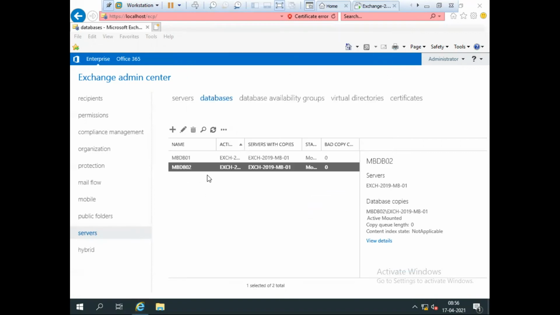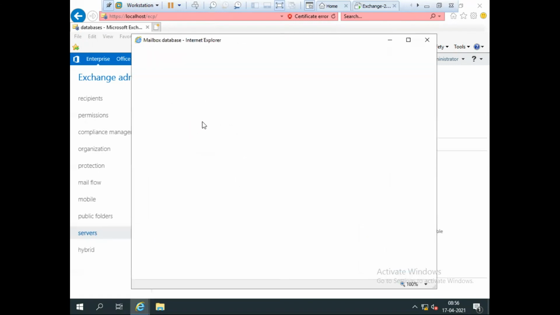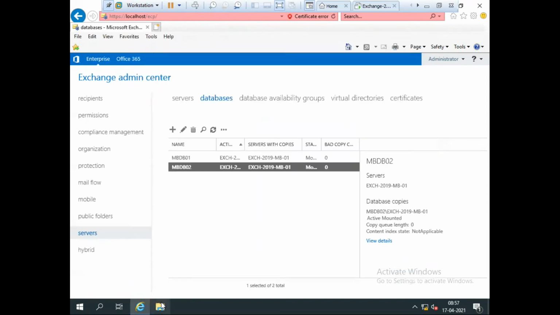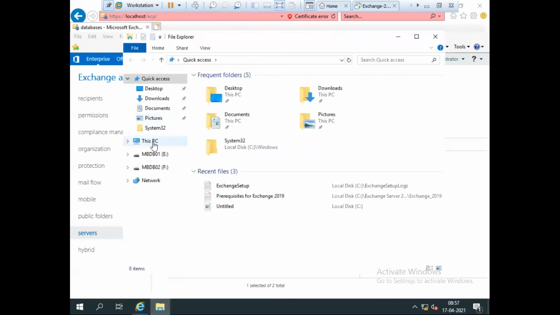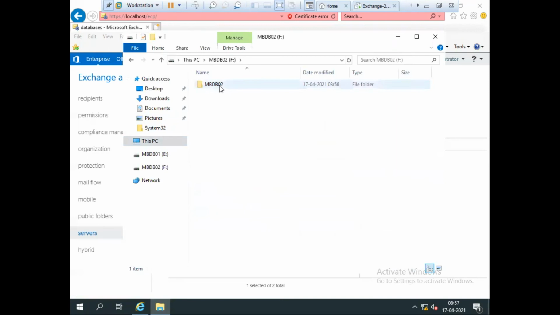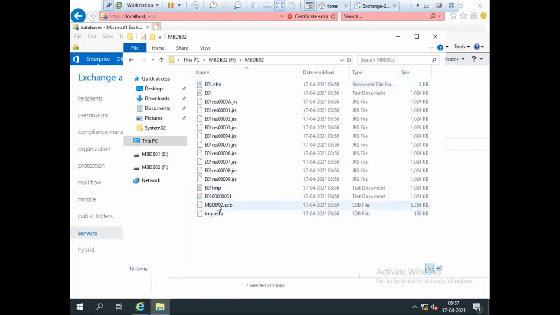As you can see, the database is successfully created. If I click on edit and see the path, you can see that the database is saved in the F drive. Now let's check in the browser also. I go to This PC and we have the F drive. You can see the folder MBDB02 is automatically created, and in that we have both the files, the database file and the log files.